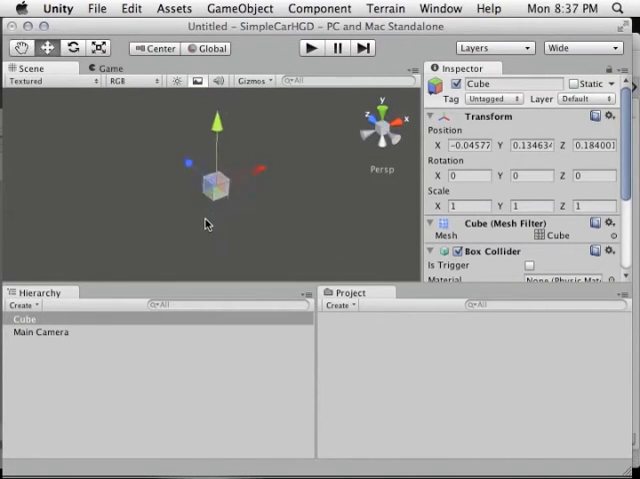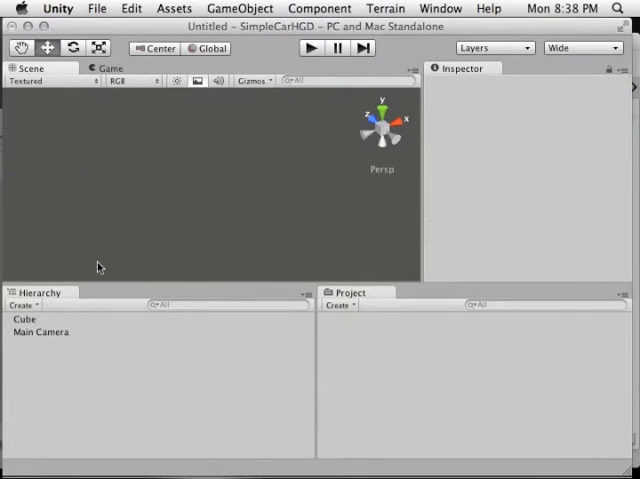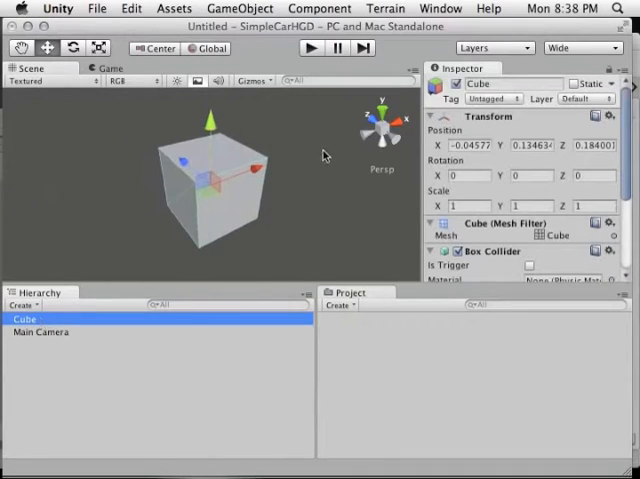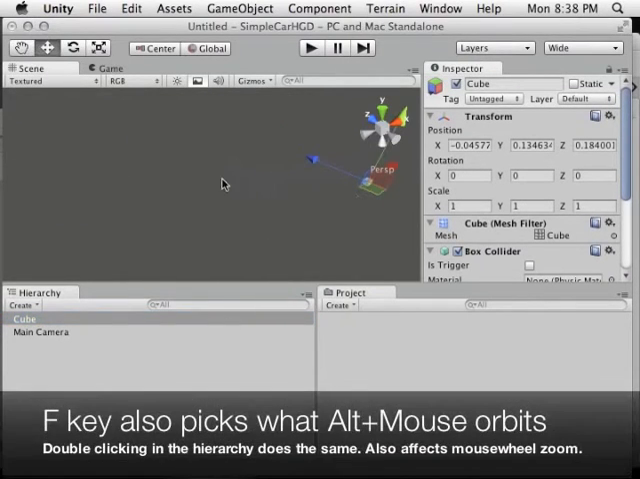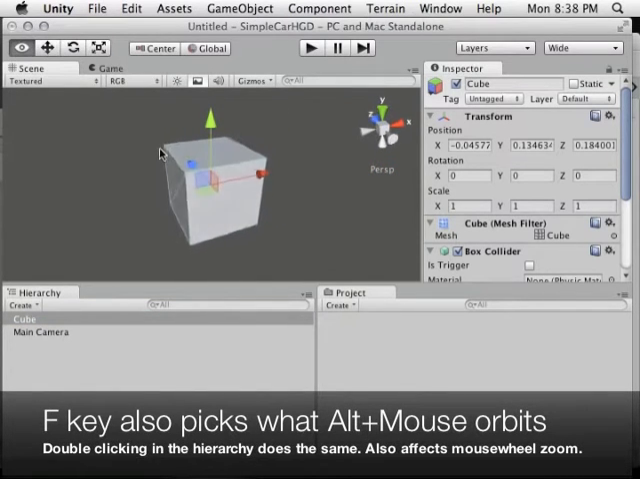And perhaps most importantly, if you're ever disoriented in space and you have an object selected, you can press F while the mouse is over the viewport, and it'll center the view on the object. So if I'm way over here and I'm kind of lost, under my hierarchy, I can see here's the cube that I made. I can double click it and it will zoom. Or if it's already selected, mouse over the viewport, press F key, and it will zoom in on it and focus on it for me.